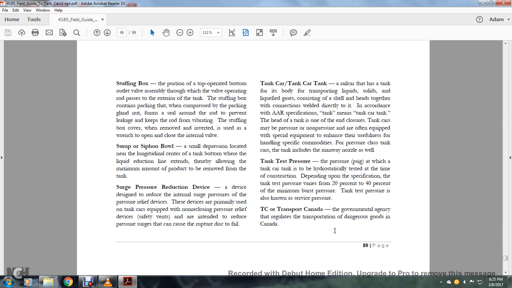Stuffing box: the portion of the top-operated bottom outlet valve assembly through which the valve operating rod passes to the exterior of the tank. The stuffing box contains packing that, when compressed by the packing gland nuts, forms a seal around the rod to prevent leakage and keep the rod from vibrating. The shaft in the box cover prevents removal or inversion as you use the wrench to open and close the internal valve.